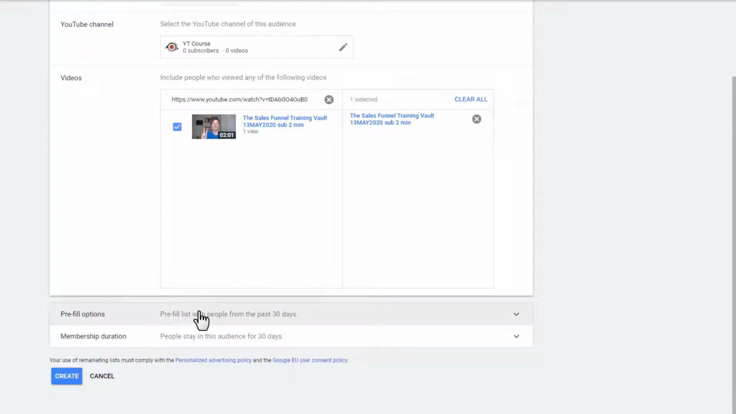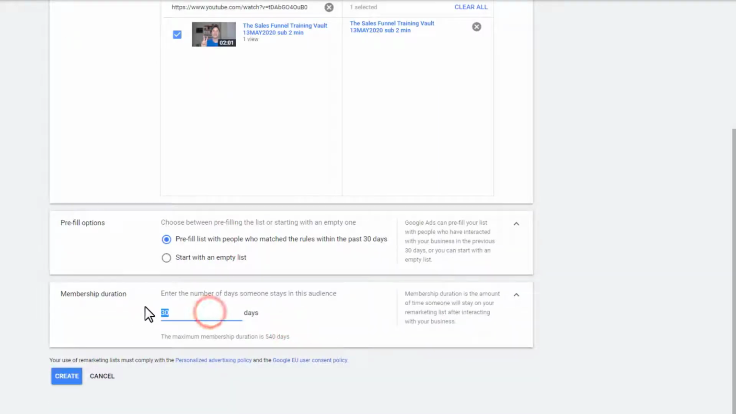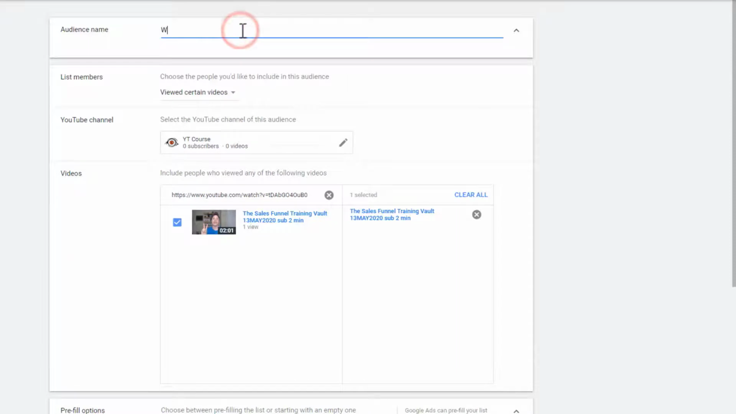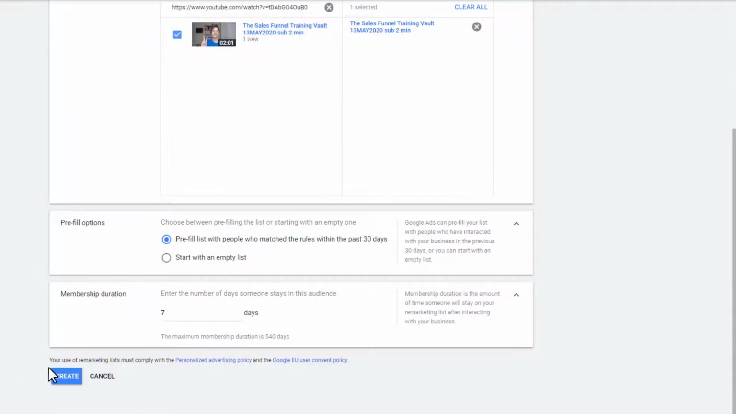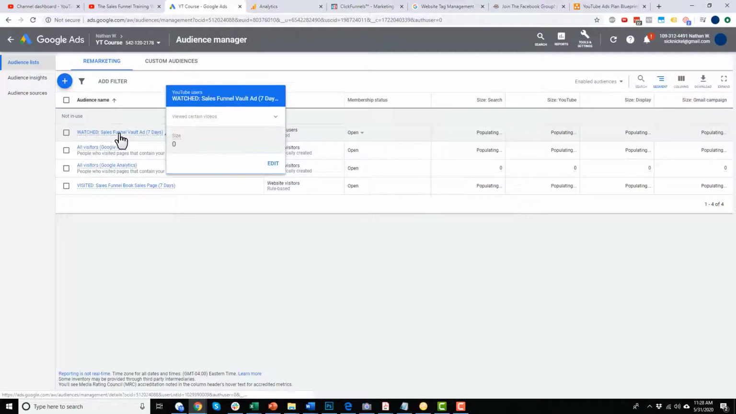Makes sense, right? All right, same pre-fill type options. So last 30 days, start with empty list. Select what's relevant, number of days. All right, very cool. Membership duration, and then watched, and scroll on down here, and I'll hit create. And so there we go. We have another custom remarketing audience.